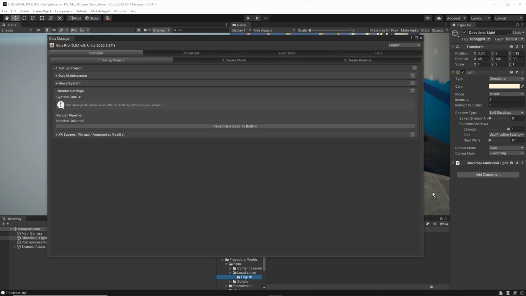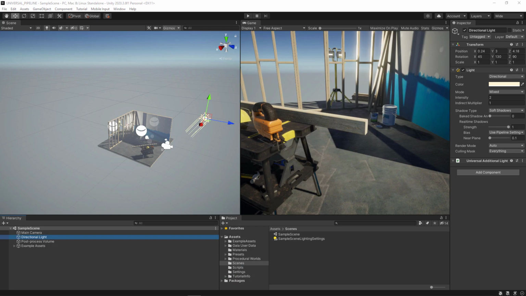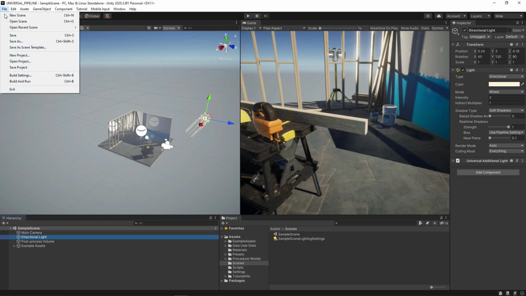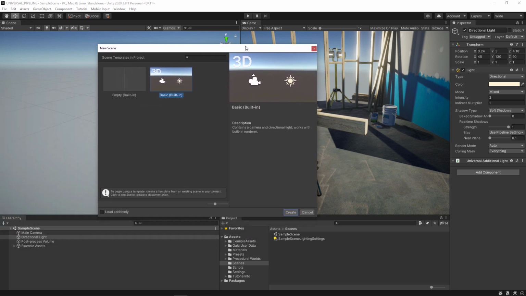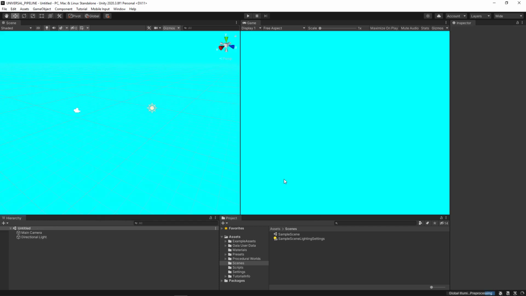I'm going to close the Gaia Manager just for a second because I want to save this scene file. We've saved the project, but we haven't saved the scene file. I want to make a completely new scene, so I'm going to go to File, New Scene, and a window will pop up. And it's on my other monitor, so I'll just bring it over. And I'm just going to select the basic built-in and click Create.